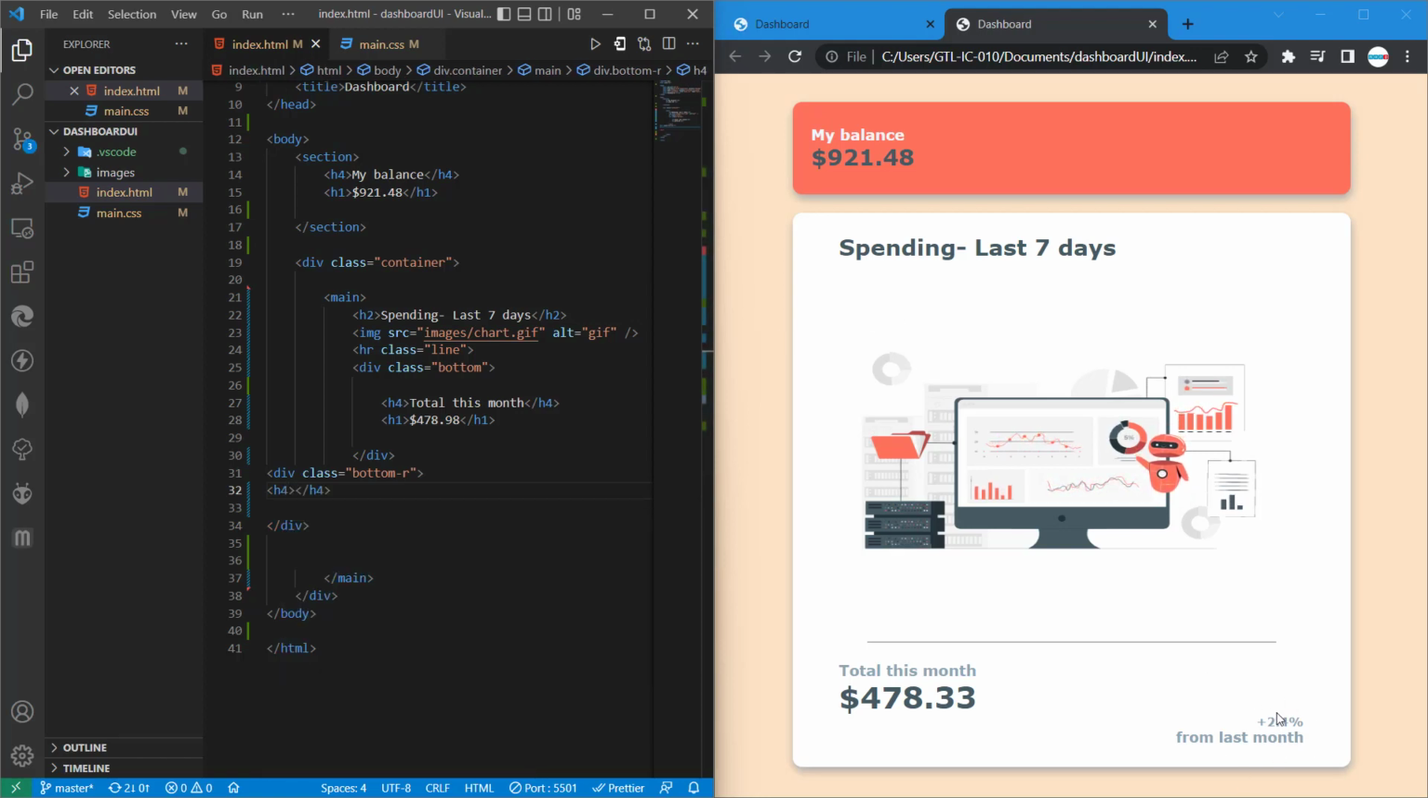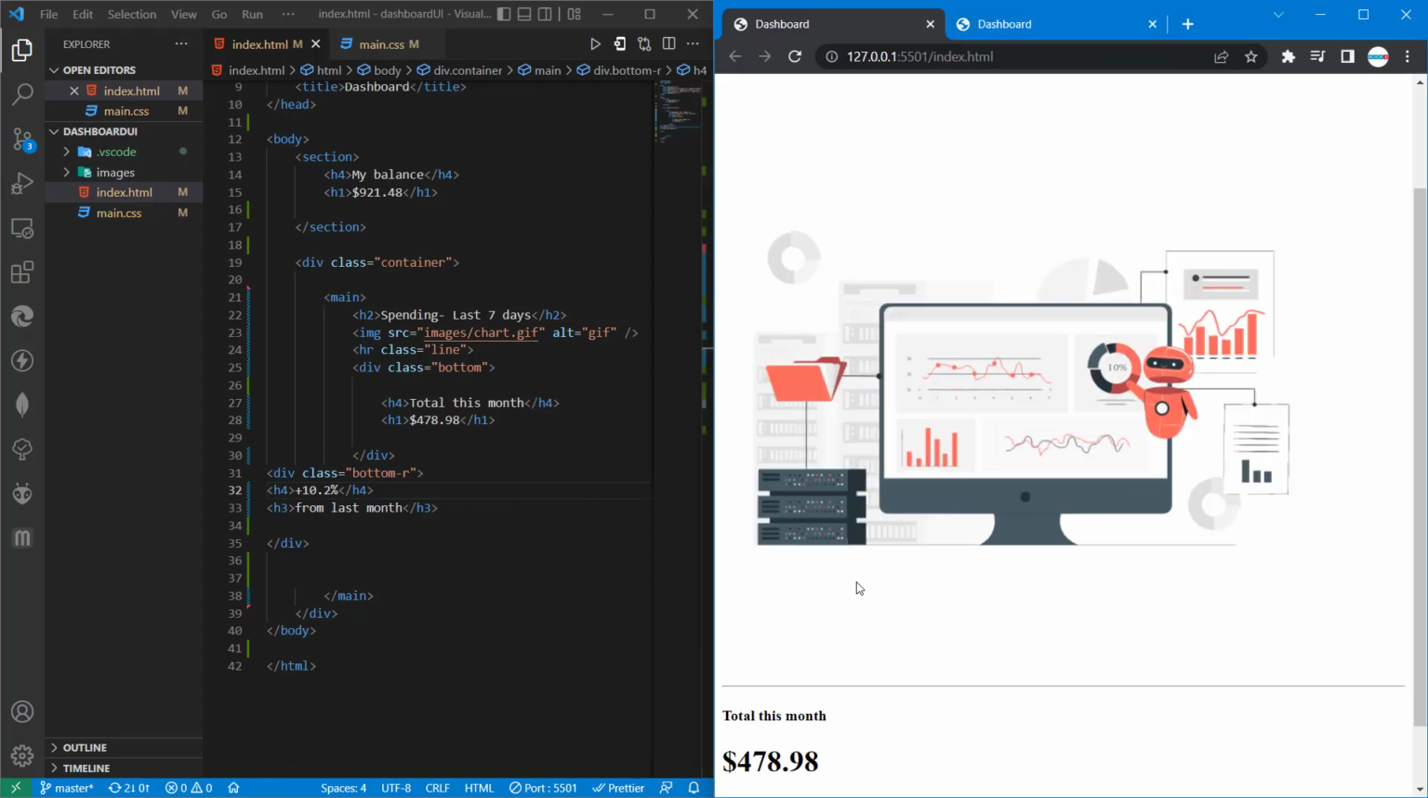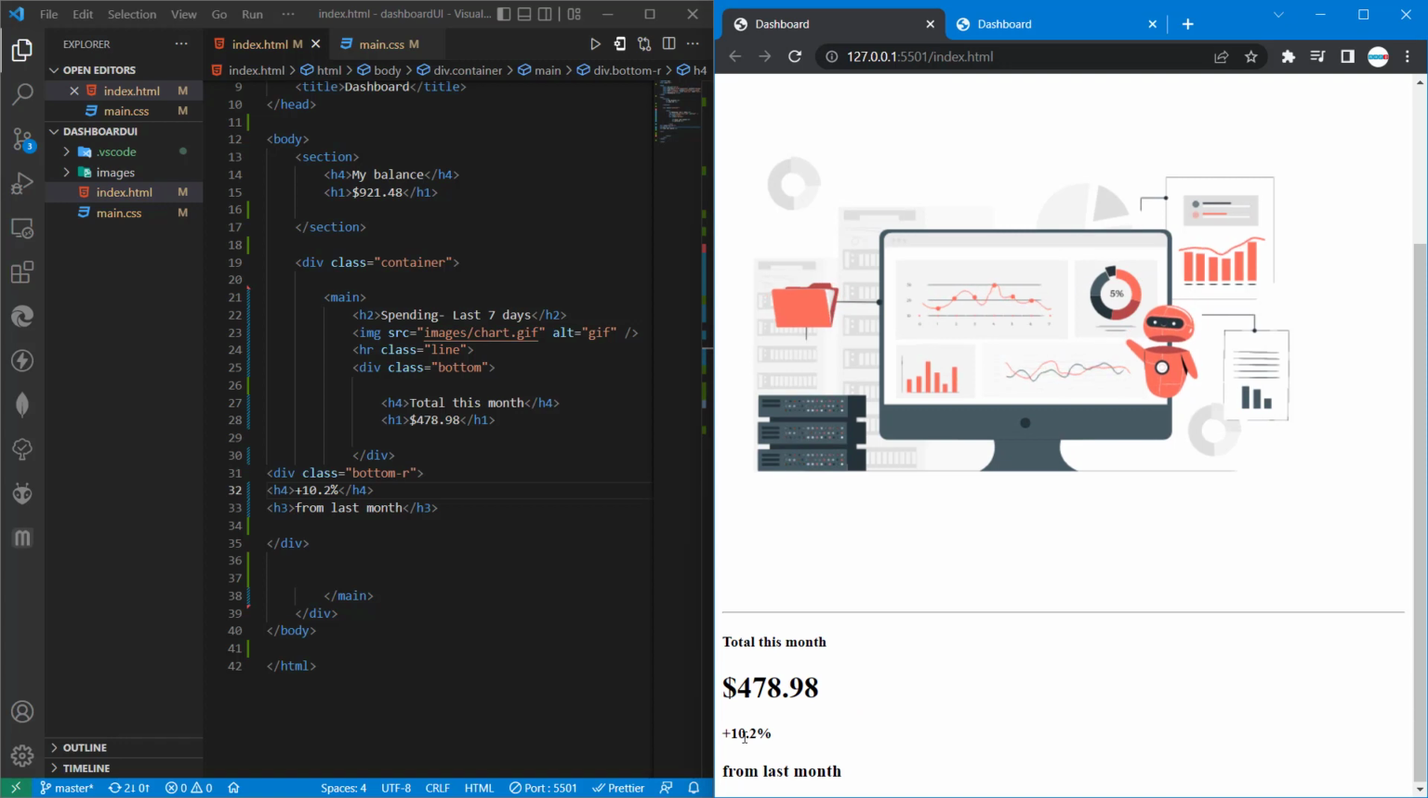Then I'm going to input these details for this one. I created the H4 tag for this, and then the H3 tag for our from last month. So if we preview it here, this is what we have. H4 and then H3 for this. In the next lesson, we'll learn to style them in our CSS.